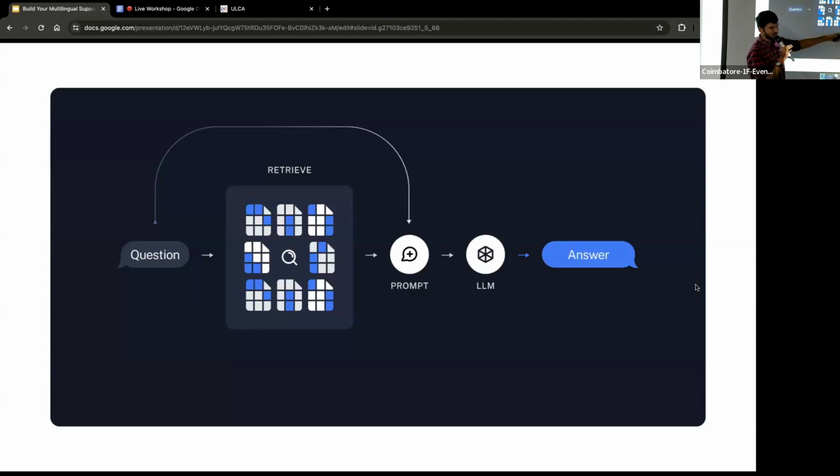Once the prompt is ready, as in the example I already gave, you are a helpful assistant, you are going to answer the user's question. Here is the question, and here is the context, which is retrieved from the vector database. This is a prompt template, and this prompt template will be passed to the LLM.